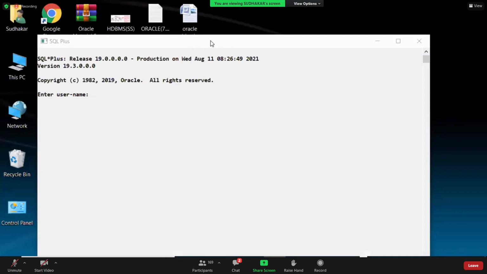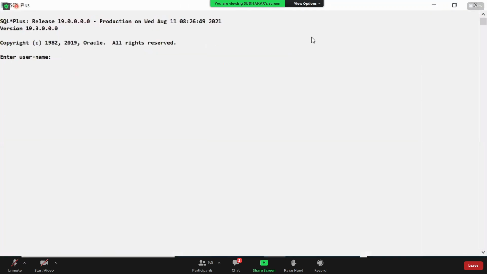Once it is open, can you see? Immediately it is asking to enter username. Are all of you understanding my point? Immediately it is asking to enter username. That means we don't have direct permissions, guys. The very important point is that we don't have direct connectivity permissions. This is called security.